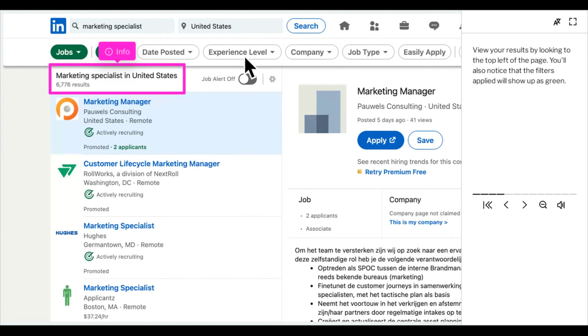View your results by looking to the top left of the page. You'll also notice that the filters applied will show up as green.